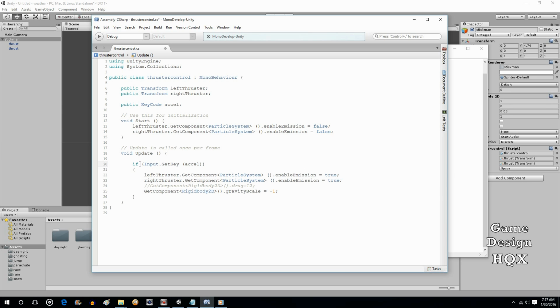If Input.GetKey(Excel). So a couple things to note. Excel, that's the variable we made up here, because you can make multiple key codes. In this case we only need one.